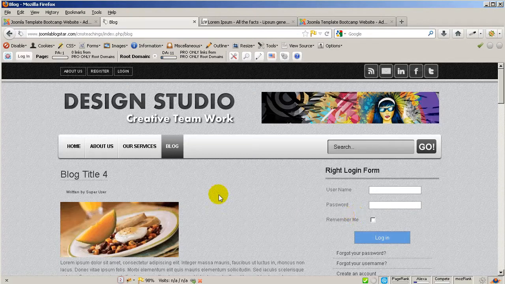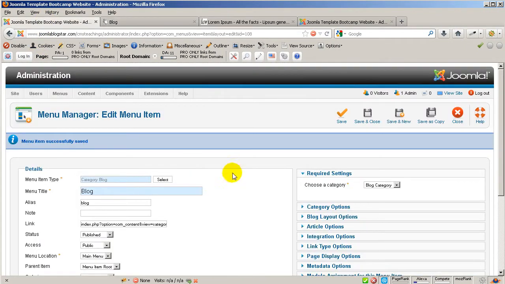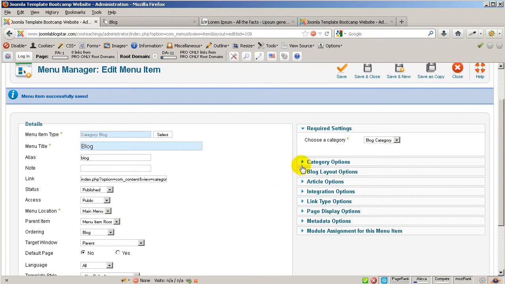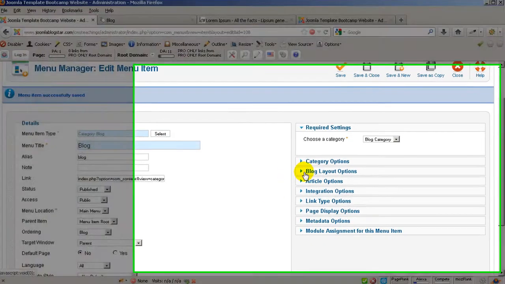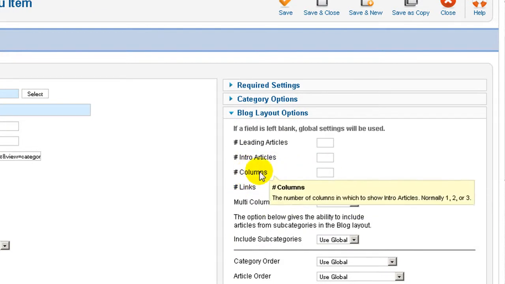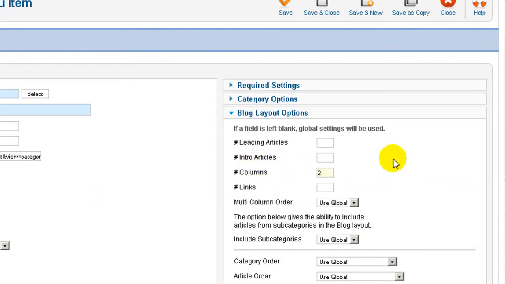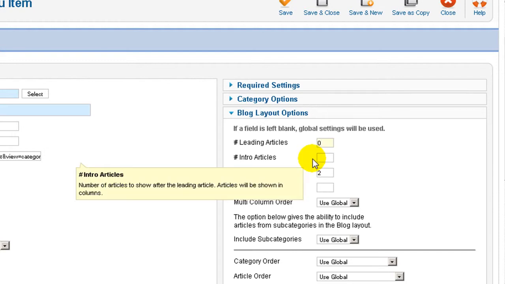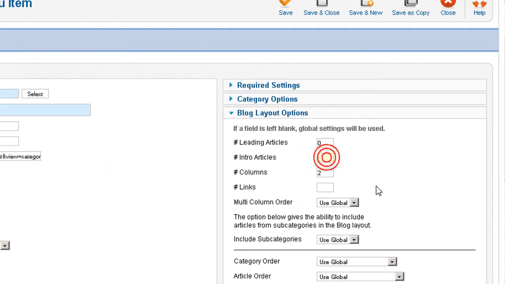We are going to continue working with this block layout. Now let me go in here, so we are going to go inside the block layout options, okay? And first of all, we are going to give right here 2 columns, and then the leading articles, we are going to click 0, okay? And then the intro articles, we are probably going to give 6, okay?